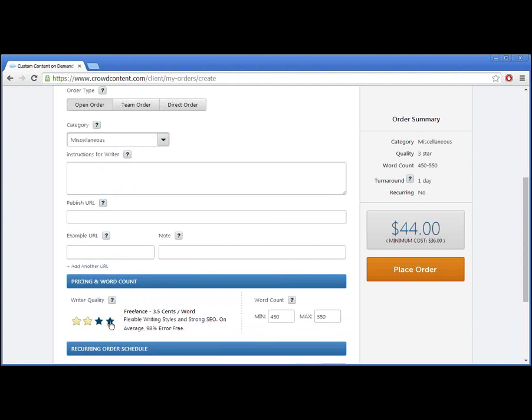One thing to note with the pricing is if I were to pick a 3-star writing level for my blog post, the 4-star writers are still going to be able to pick up that order, but they're only going to be able to commit for the 8 cents per word instead of a 4-star price, which would be 12 cents per word. So that's when placing an open order, and that's your option to set the pricing.